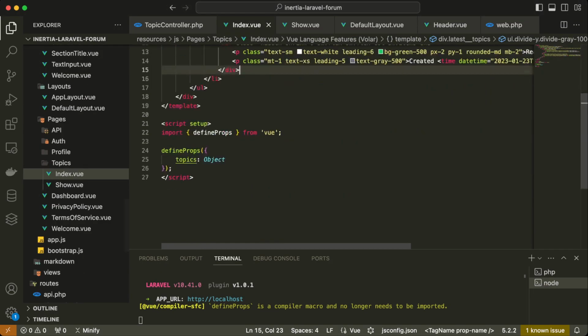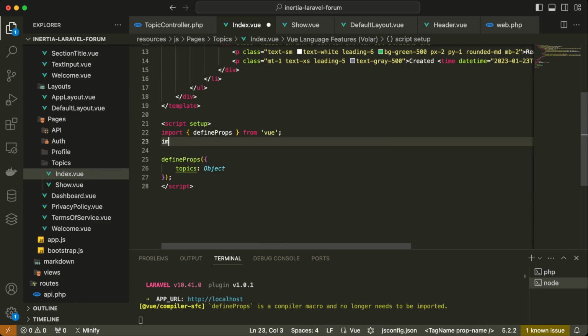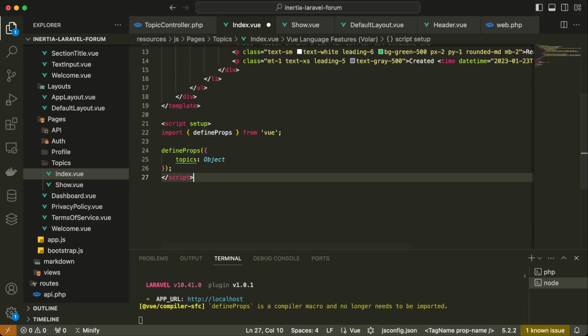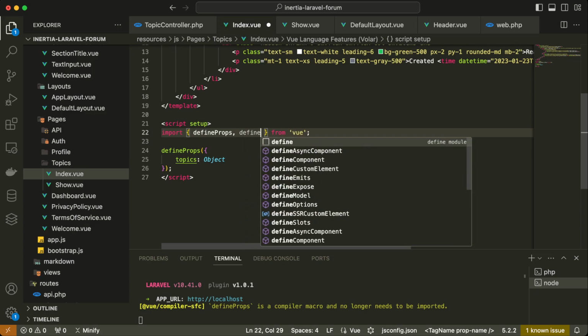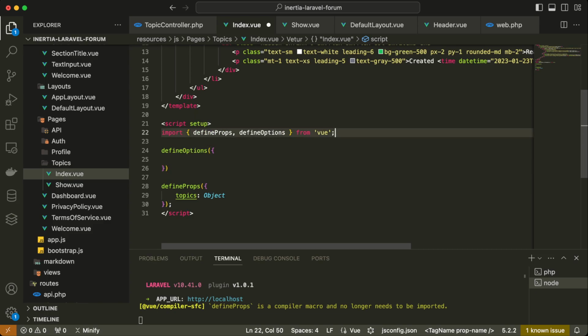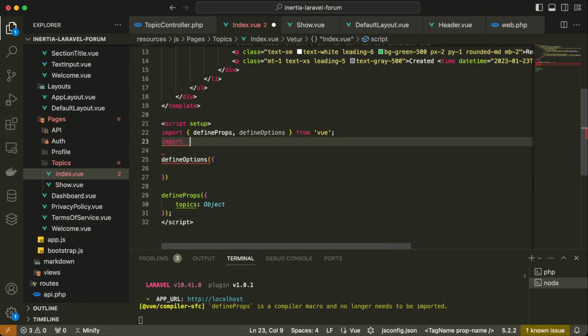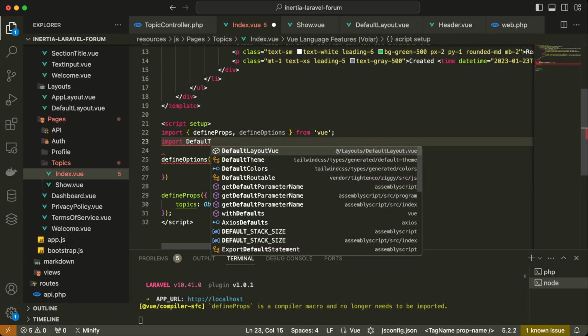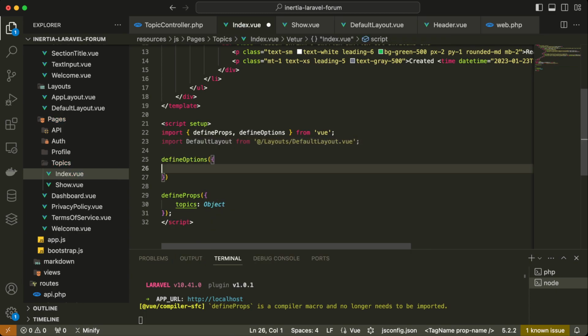So that means that I can now import defineOptions from Vue. Now let's define options of our page, and I also need to include this layout that I just created. So default layout, and let's go here and define layout. So default layout, it will be the main layout of this page.